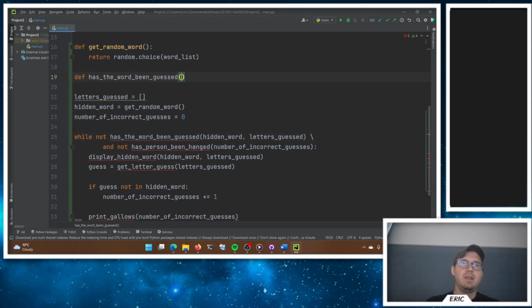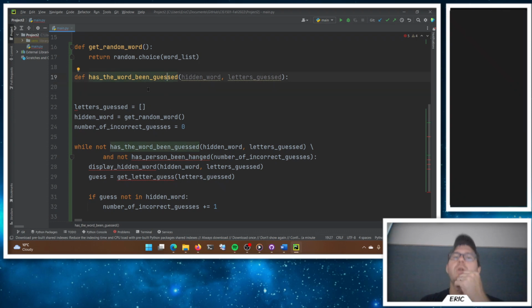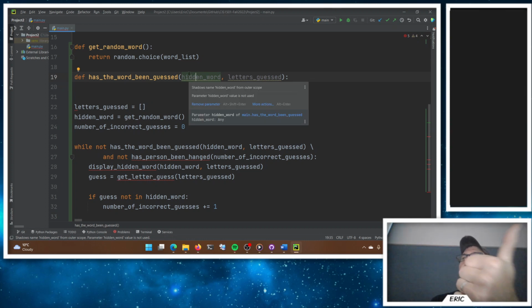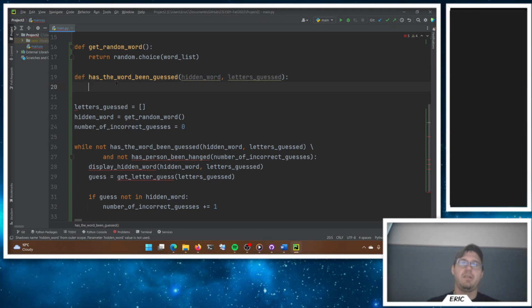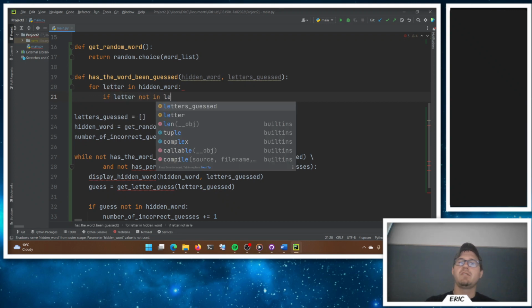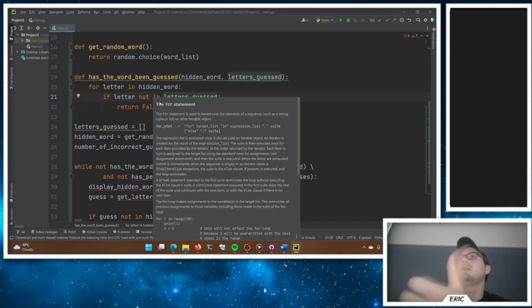And then we'll define has the word been guessed, given the hidden word and the letters guessed. And eventually this should return some sort of true or false value here, right? So how do I know if I've guessed the hidden word? If I know what the word is, I know what the letters guessed are. Well, I'm going to go through the hidden word letter by letter by letter, and if you haven't guessed a letter, you haven't guessed the whole word, right? So I can say for letter in my hidden word, if my letter is not in the letters guessed, I'm going to return false, right? If I find a letter that's not been guessed, return false. You haven't guessed the word.